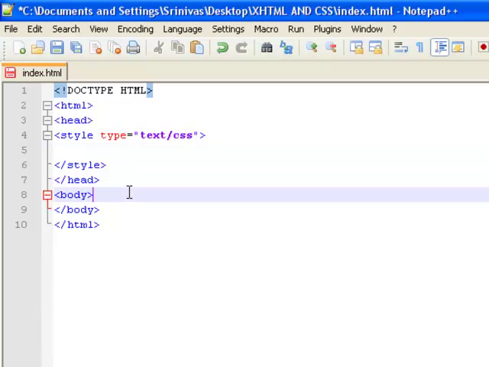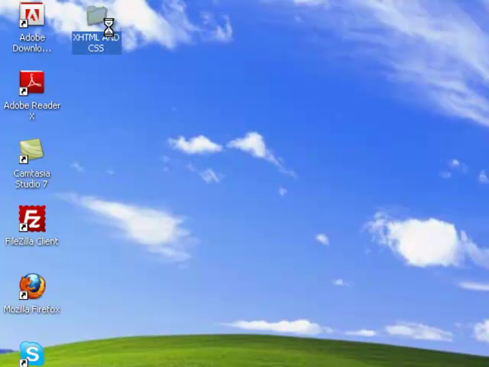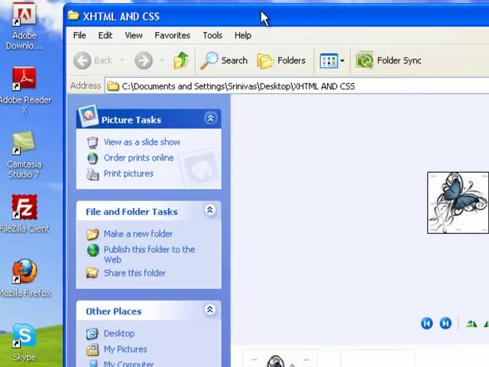We know how we used images in XHTML. Anyway, I'll just repeat it to differentiate between XHTML and CSS. If you want to mention any image in XHTML, the special tag we use is img, and we give the source. The source is the location. So in this way I have used my image tag, and the property in that image tag is src, where I mention where my image is located. For example, now my image is located in the XHTML and CSS folder.